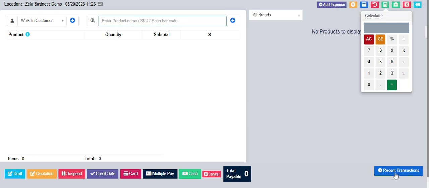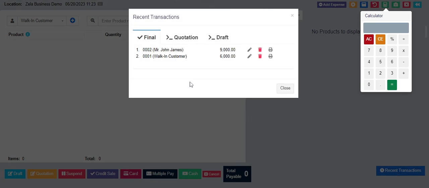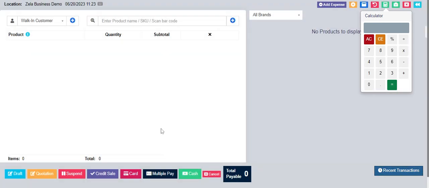So now come to recent sales as well. We're going to see now we have two customers. The first customer was a walk-in customer. The second customer is a saved customer. We have his details and his name is Mr. James John. So you can see that is how we make sales. Apart from multiple pay, you see all the sales options that are available. See paying by card also, it follows the same procedure. It only asks for the card number of the buyer. You fill in the card number of the buyer, then credit sale.